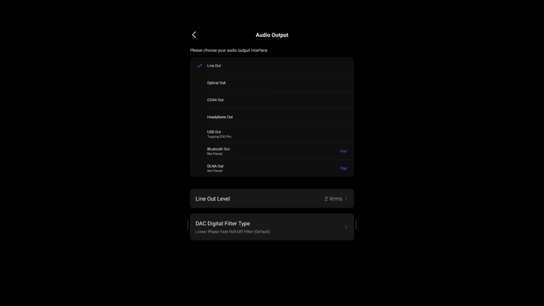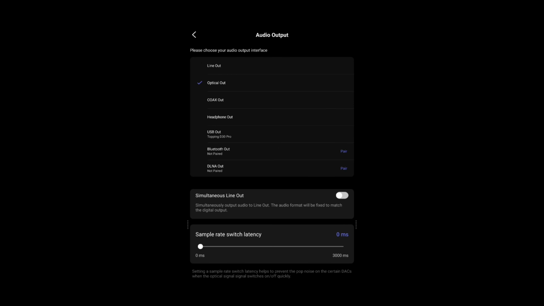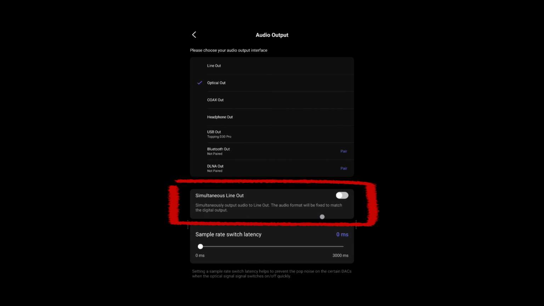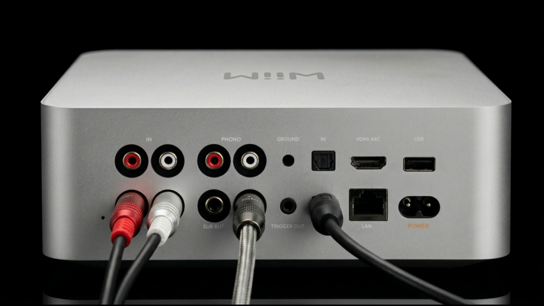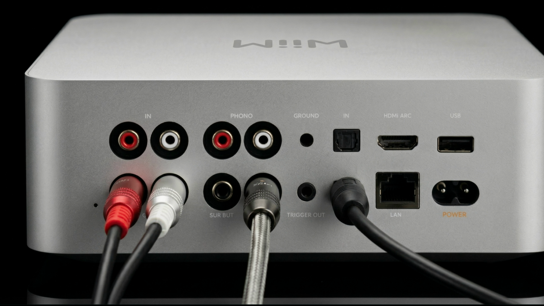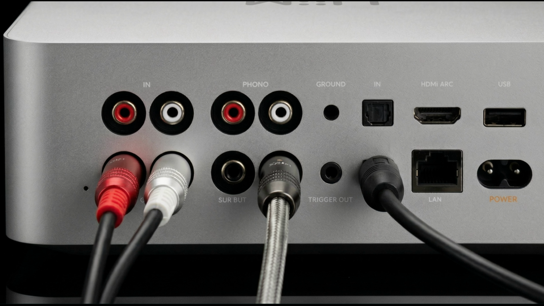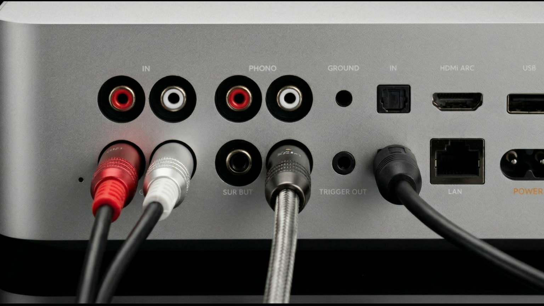For optical out and coax out, a new feature called simultaneous line out has been added. At the moment, this is only available in the WiiM Ultra beta firmware, but I wanted to mention it here. When enabled, this allows you to output both digital and analog signals at the same time, meaning you can drive 2 sets of speakers simultaneously. While it's still in beta, we expect it to be officially rolled out soon.